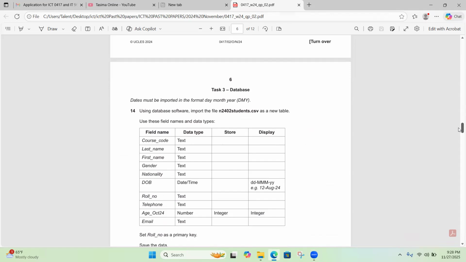So when you are answering questions, always make sure that you read everything, okay? Because it has something to do with how you're going to present your data, okay? And you can see that because they've given us that format DMY, we have a field written DOB, date of birth, which is carrying a date data type, and we want this date to be DMY and following that format, okay? So using database software, import the file N2402 student.csv as a new table.